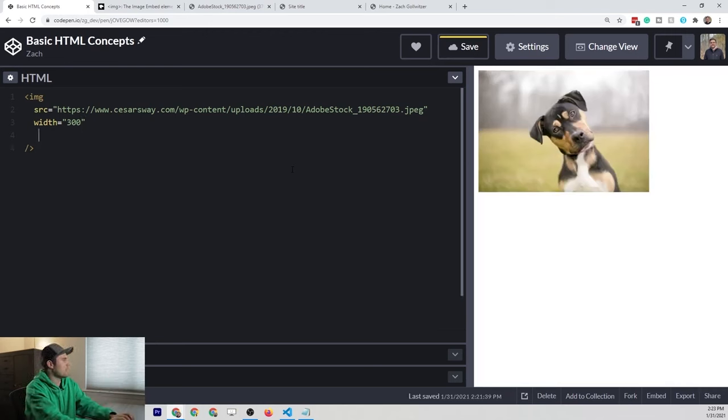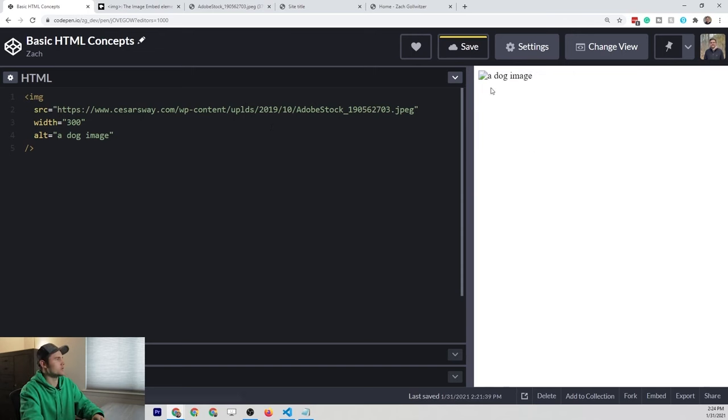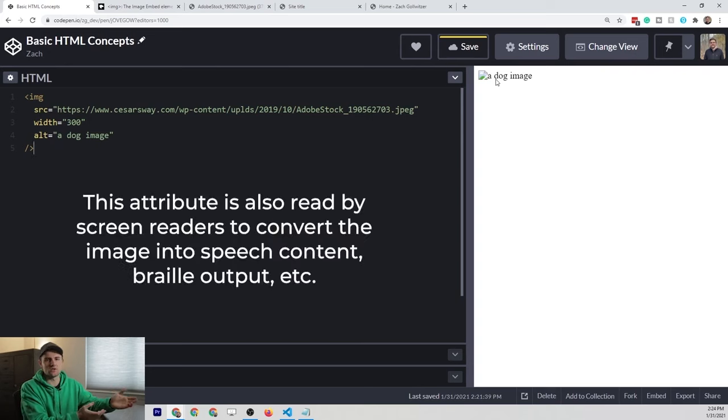And then finally, we have the alt attribute. So we'll say a dog image or something like that to describe what our image is all about. The reason we use this is because if our link is broken, so if I just break the link real quick, you're going to see when it reloads that it gives this little image icon, and whatever we put in the alt attribute, it'll say a dog image. So if the link ever breaks, the user will know, oh, this is supposed to be a dog image, and I kind of know what the context of this image is.